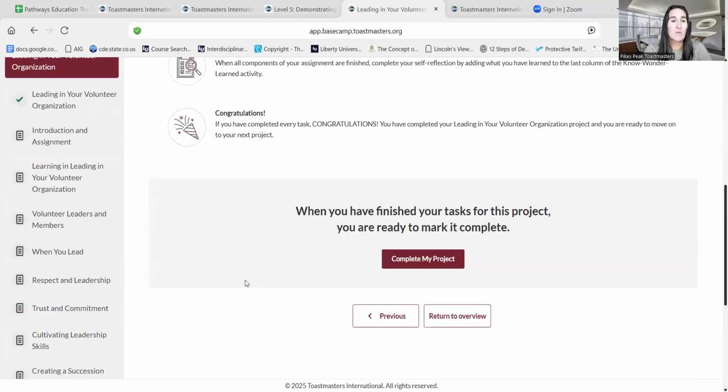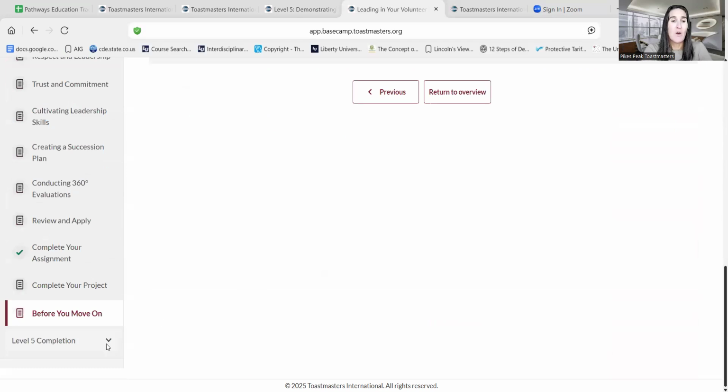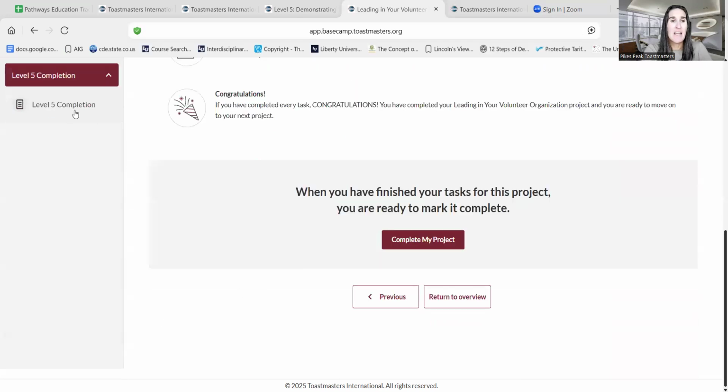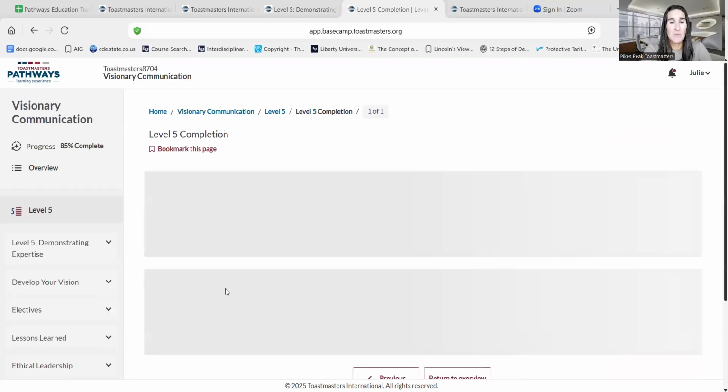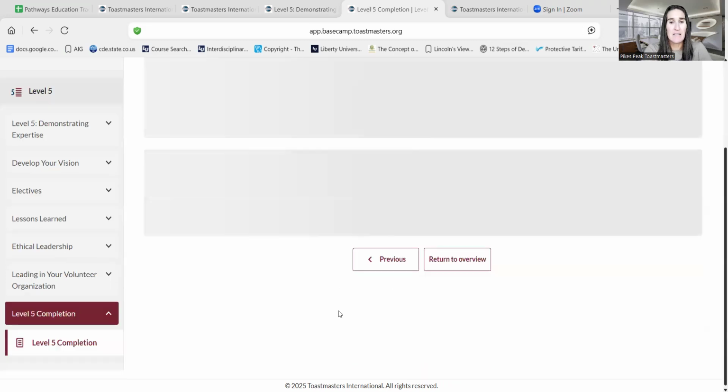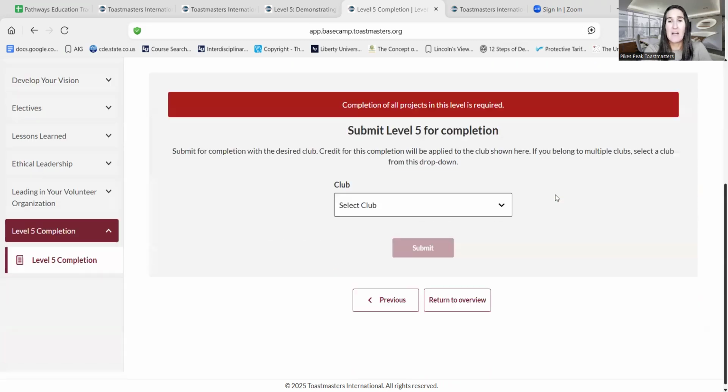Once you've completed all the requirements for the level, you go into level completion, and then there'll be a place where you can select your club and submit that entire level for approval from the VP of Education. So that is important because we need the credits toward accomplishing the Distinguished Club program.